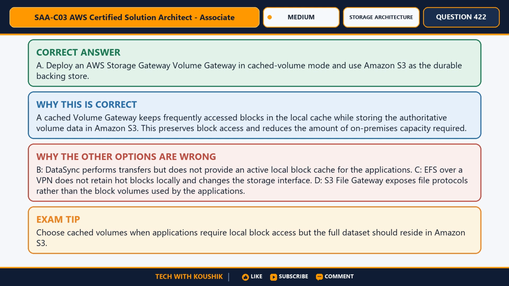Why are the other options not correct? B. DataSync performs transfers but does not provide an active local block cache for the applications. C. EFS over VPN does not retain hot blocks locally and changes the storage interface. D. S3 File Gateway exposes file protocols rather than the block volumes used by the applications. Exam tip. Choose cached volumes when applications require local block access, but the full dataset should reside in Amazon S3.